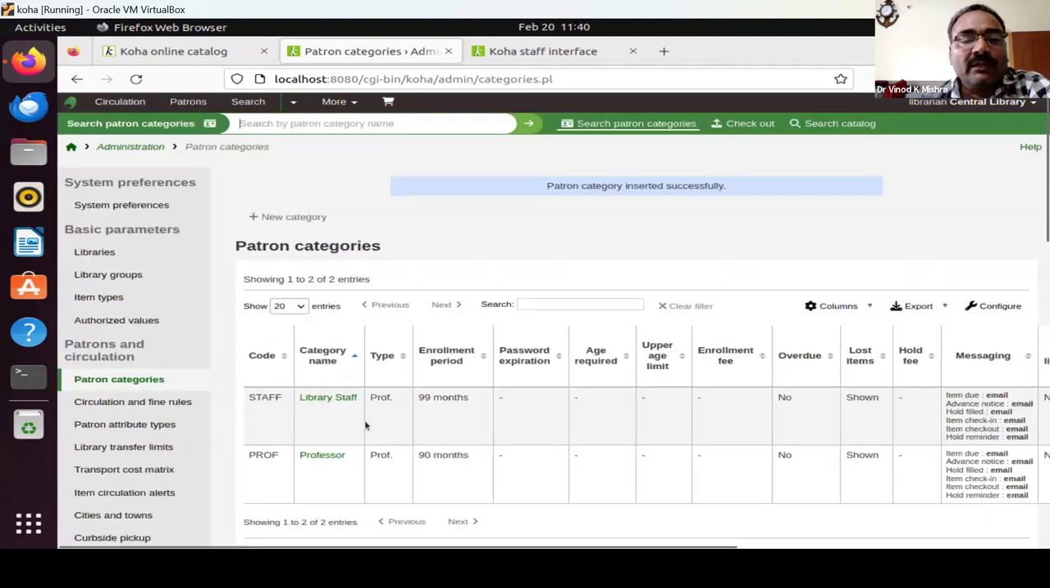Sometimes it happens that for students, irrespective of their undergraduate, postgraduate or PhD, all are getting 10 books or 4 books only. So you can create only student. But tomorrow, if there will be a rule that undergraduate will get only 2 books, postgraduate will get only 4 books, then in that case you have to create the category. Definitely, you can create at any time. That is not an issue.